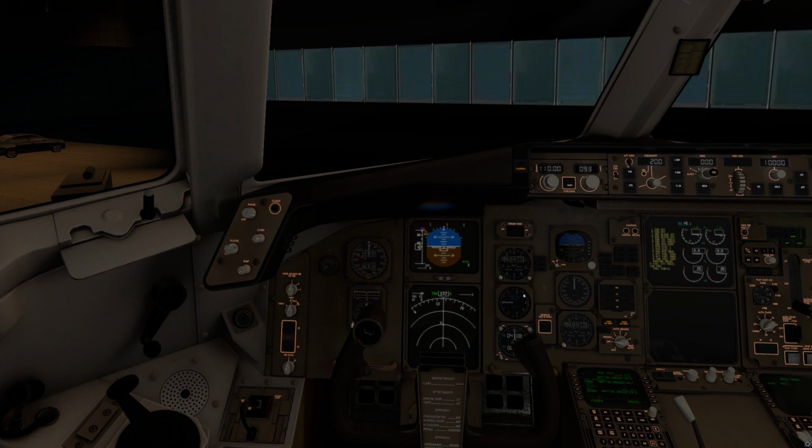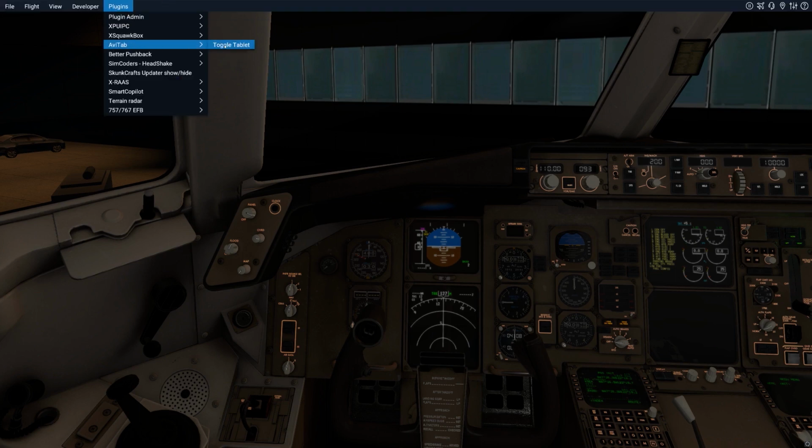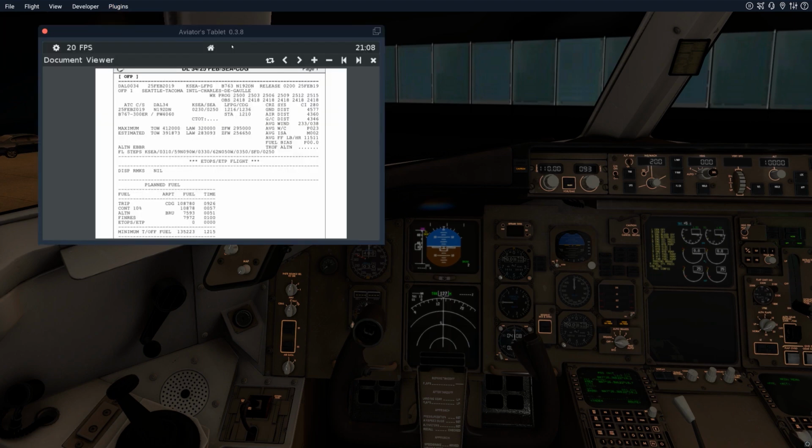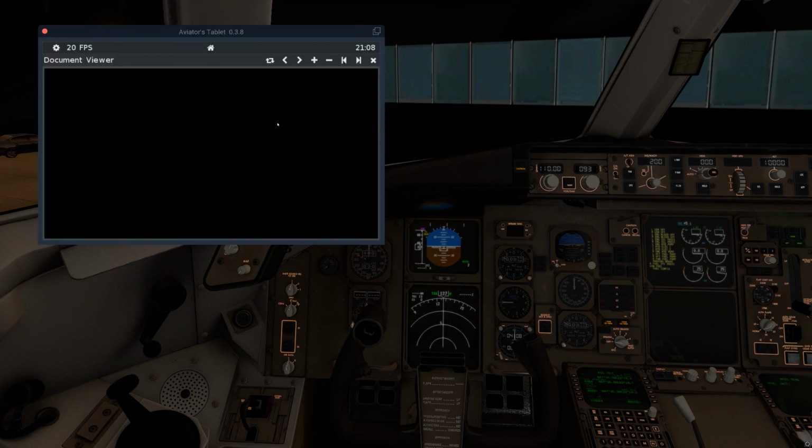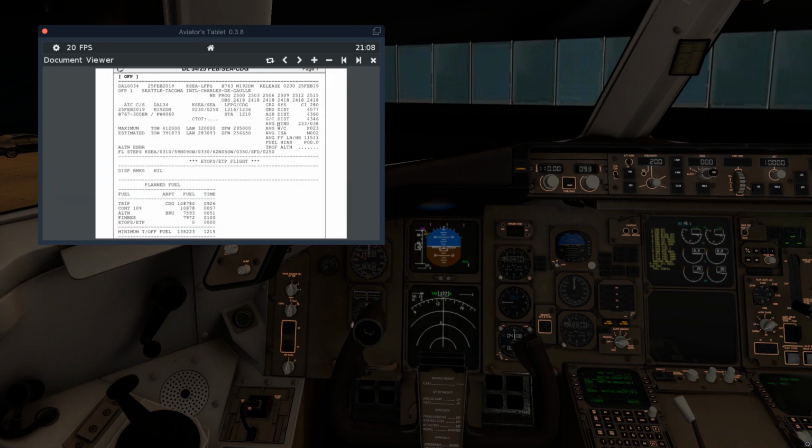So what do we need? Well, obviously we're going to need our flight plan. So I actually have it loaded into my Avitab here. Zoomed in too much here. So as you can see, we're Seattle to Charles de Gaulle.